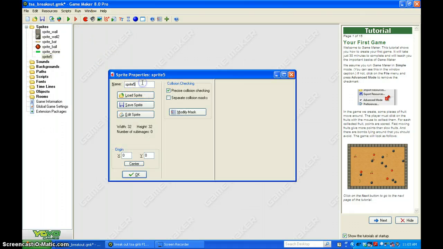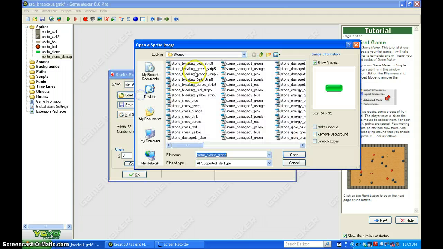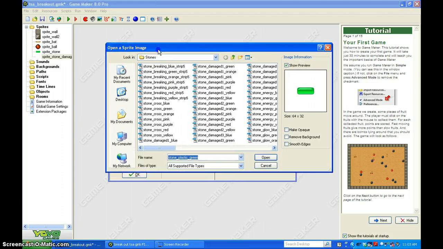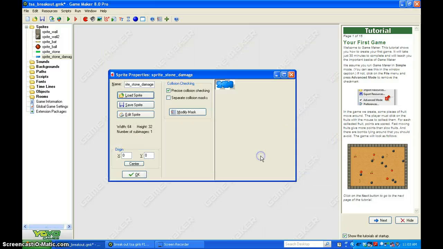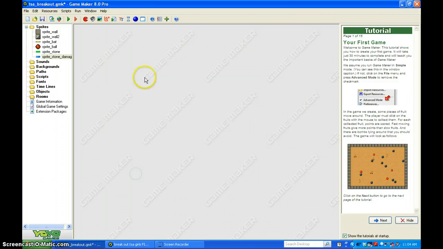New sprite. We're going to call this one stone underscore damage. Okay. Load the sprite. Now we got to come over here and find the color you chose and make sure it says damaged. Okay. Press OK. Oops, I got the wrong color, didn't I? Ooh, messed up there. I can change that later.